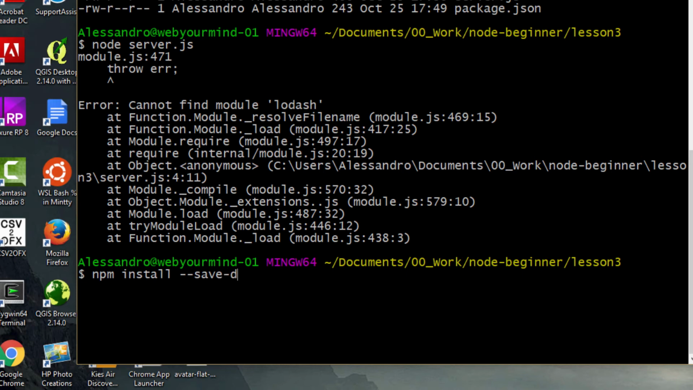If I want to save only for development, for example if I might be installing a testing framework, I can use dash dash save dash dev, or I can do simply dash capital D. All right? And starting npm version 5, we no longer need to specify dash dash save.